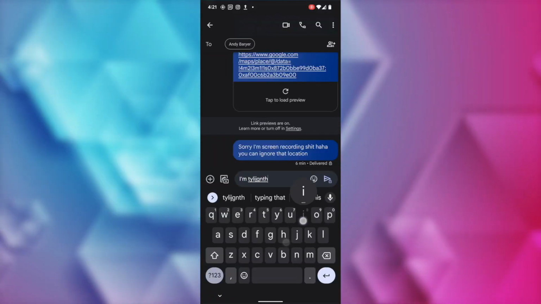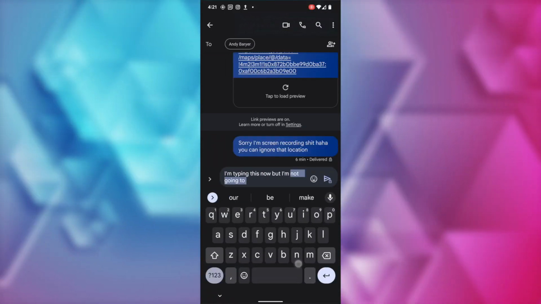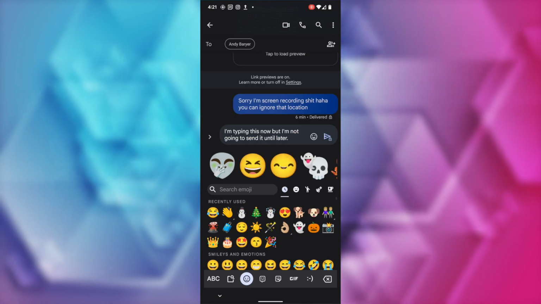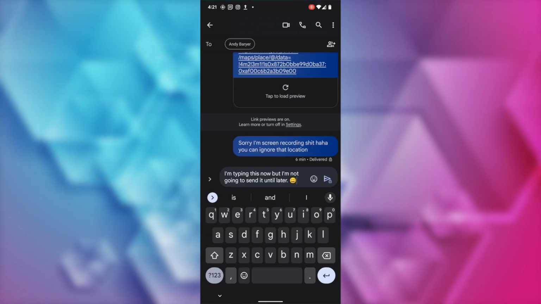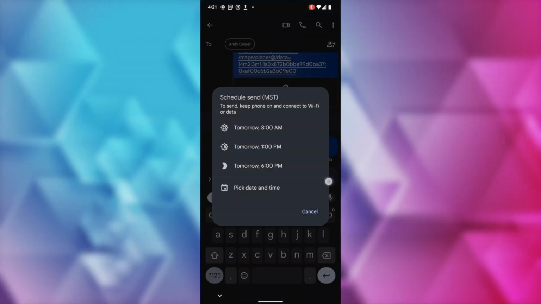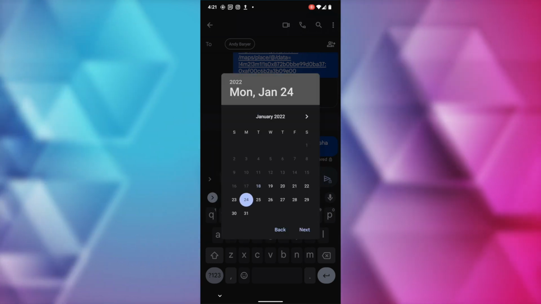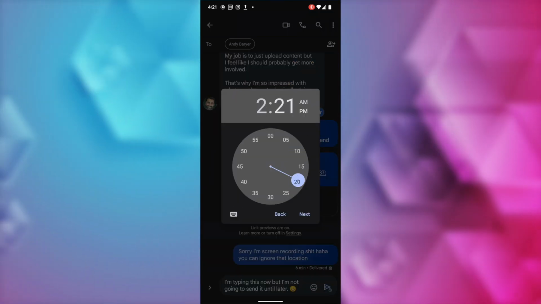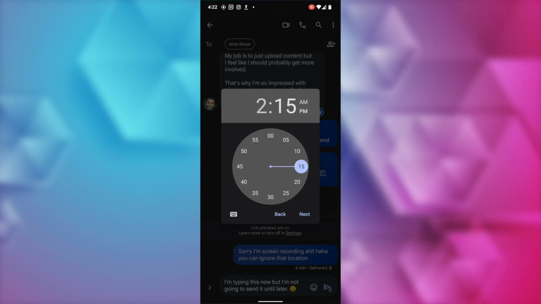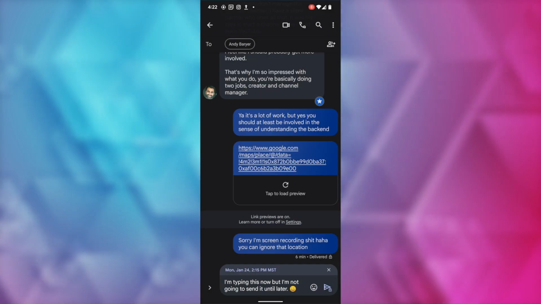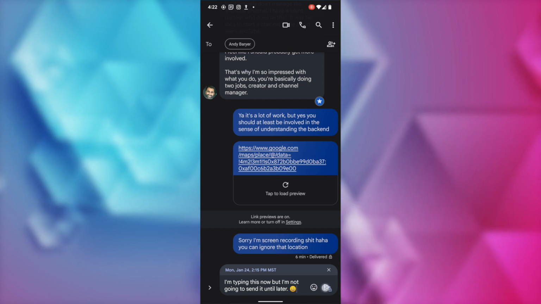I know. So all you have to do is type out the message that you want to send, but instead of just hitting send, tap and hold the send option to the right. A pop-up menu will appear, and from here, you can choose the date and time you'd like to send your message. Once you pick your preferred time, simply tap on the send message icon to schedule the message.